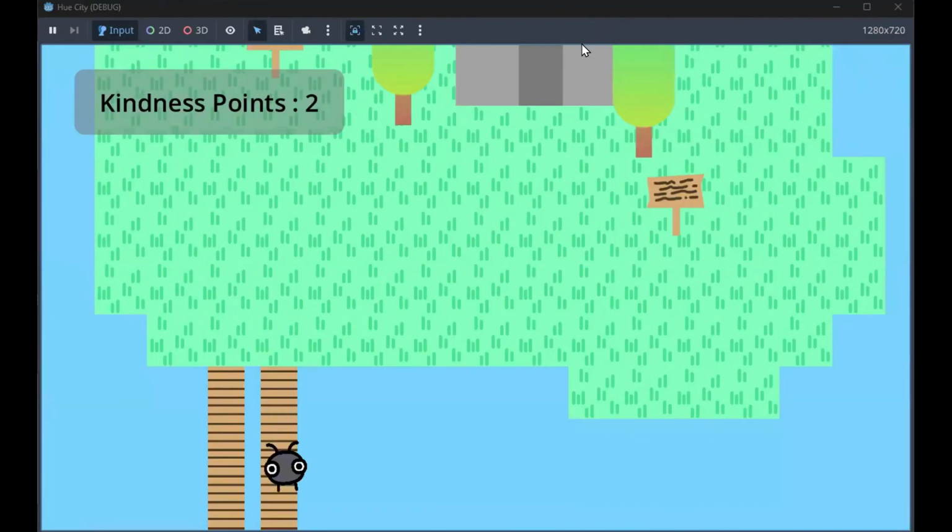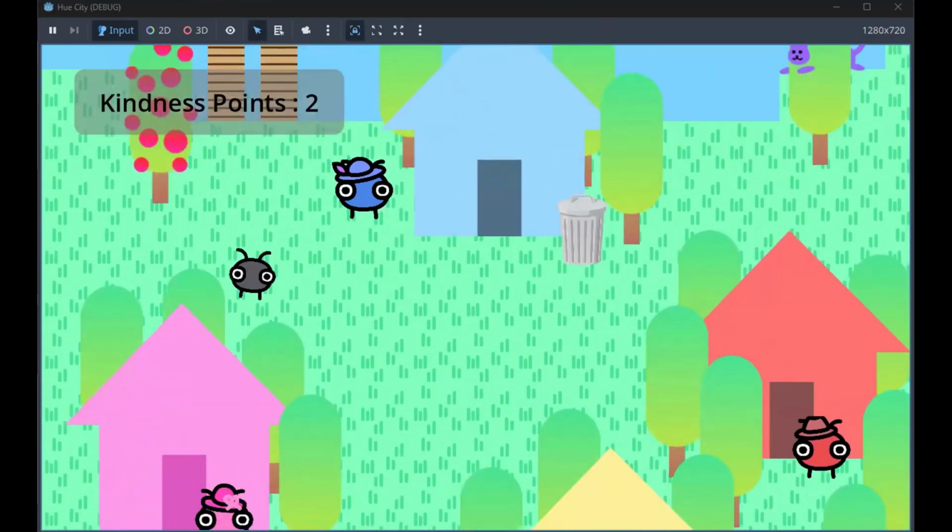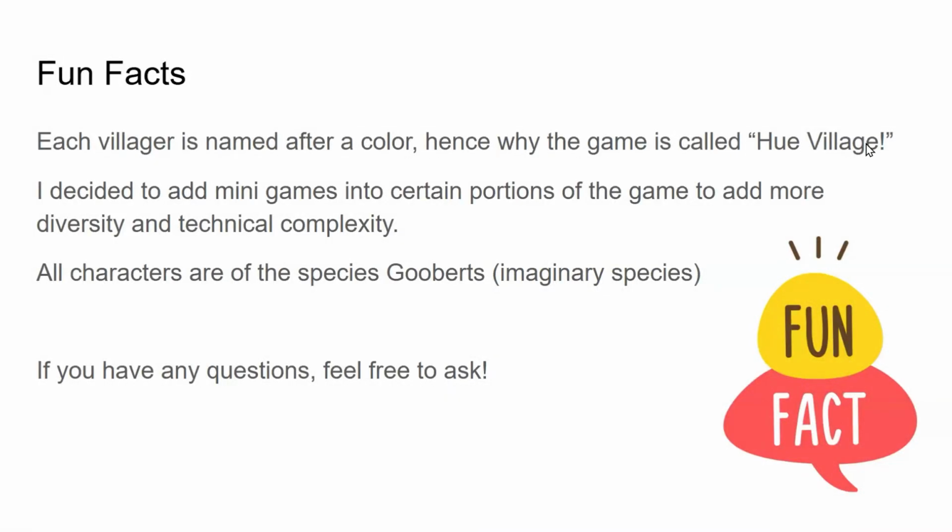The game is a lot longer than 6 minutes, so I can't show it in high speed. So, fun facts: each villager is named after a color. That's why it's called Hue Village. And all the characters are of the species goobers, which I invented, and that's why they're a little circle with 2 eyes, 2 legs, and antennas.